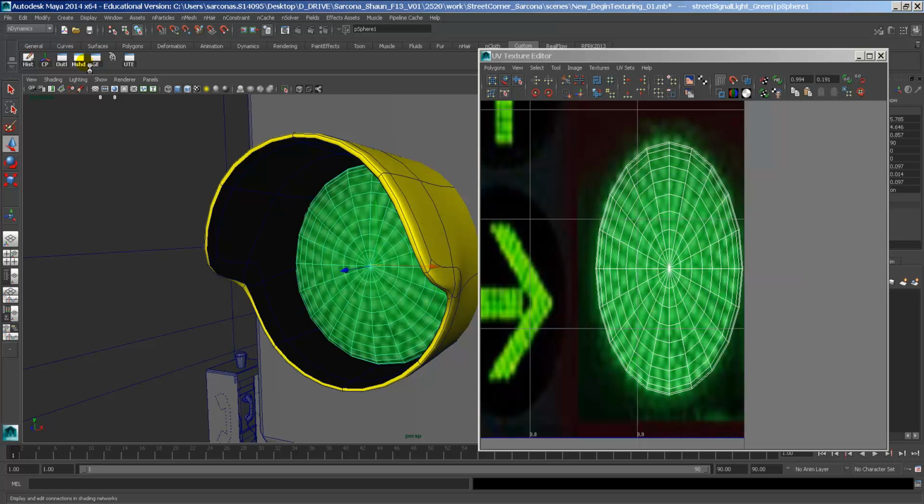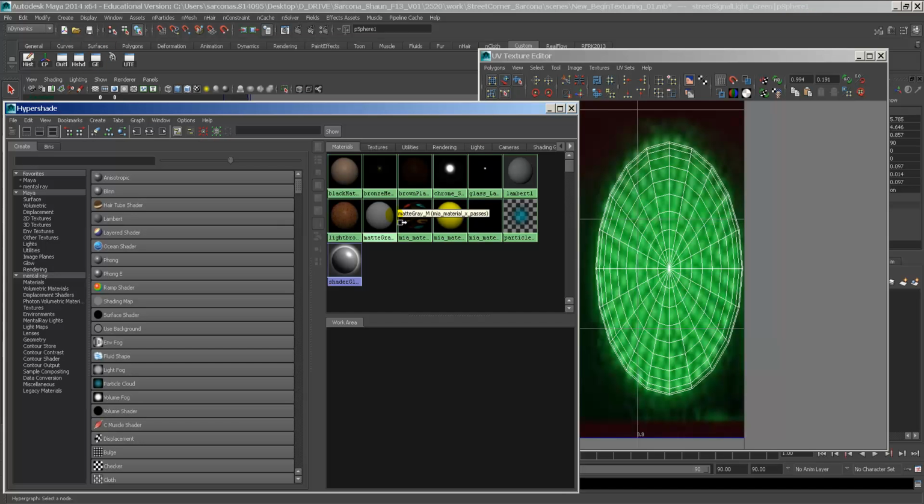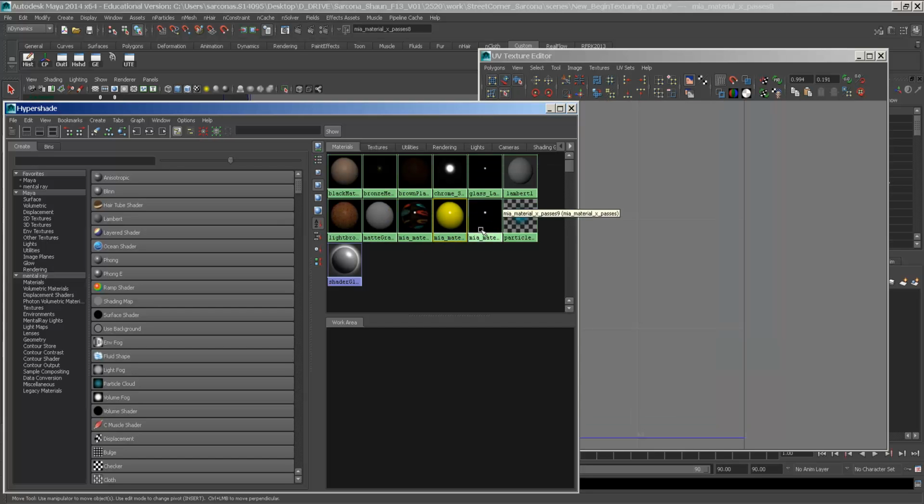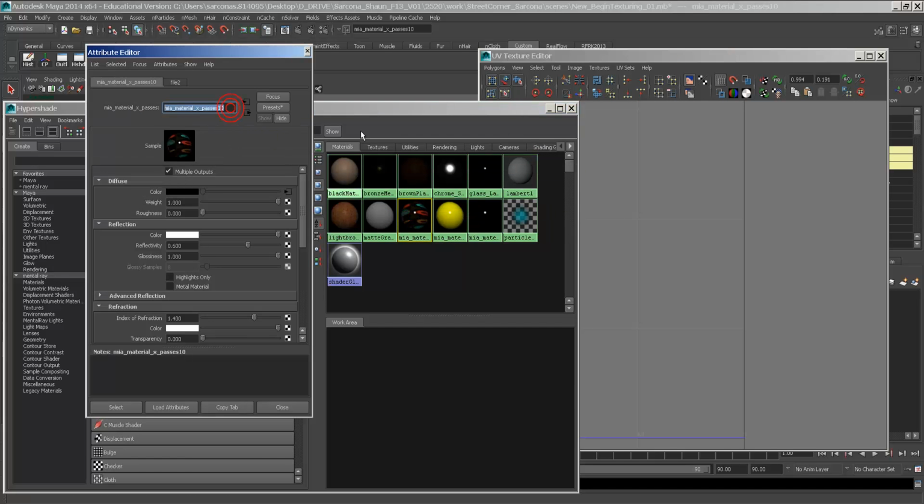I can go to the hypershade. I didn't name that, did I? There it is. No, I didn't. So let's call this traffic signal light Mia. And take the reflectivity down a bit. Glossiness I'll take down slightly.